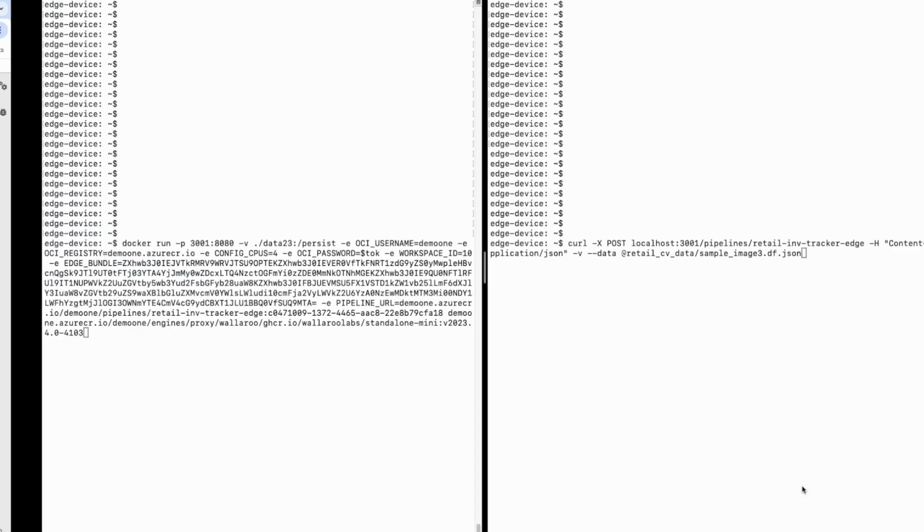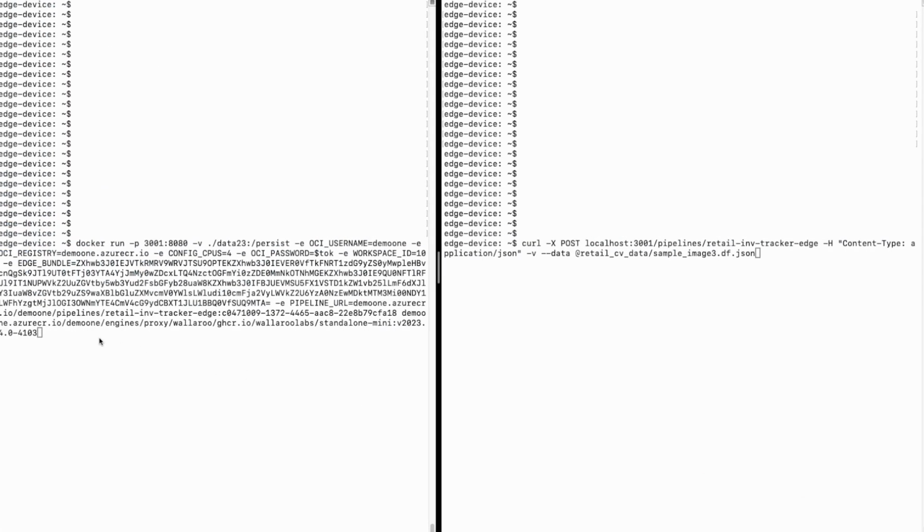Now I can switch gears from the data scientist making this model available to the ML engineer who is actually responsible for deploying this on the edge device. So I have two terminals open here on my edge device. The left is meant to represent the process of running this Wallaroo deployed pipeline itself. We can see here that this is a Docker run command that contains my registry information, my pipeline and engine URLs, as well as the edge bundle that's specific to this device. The right mimics an application that is going to make use of this edge deployment.